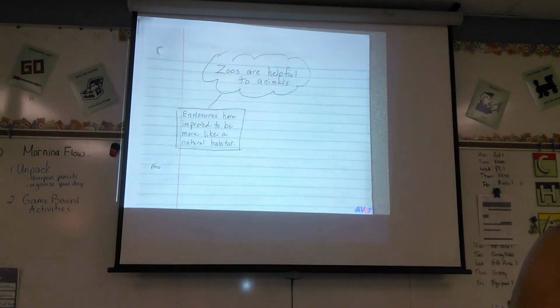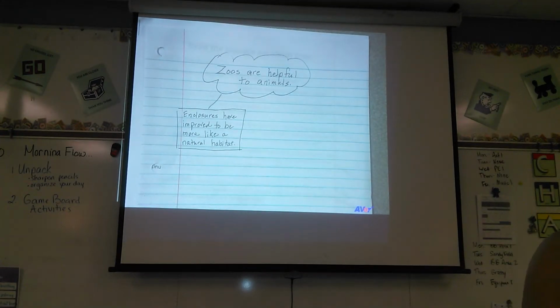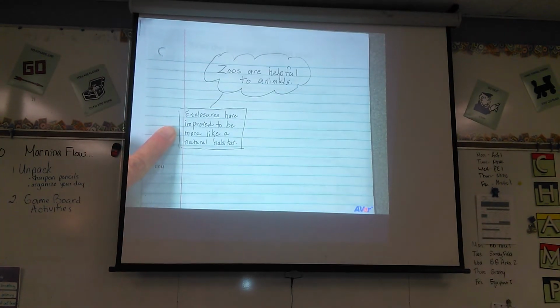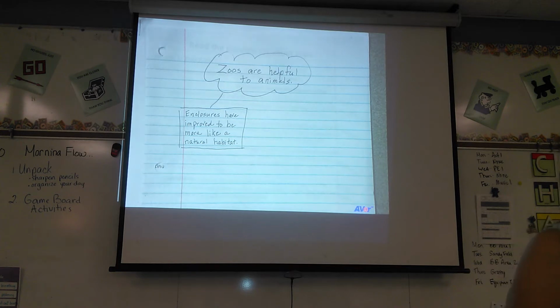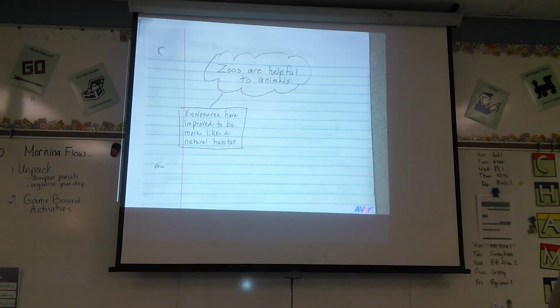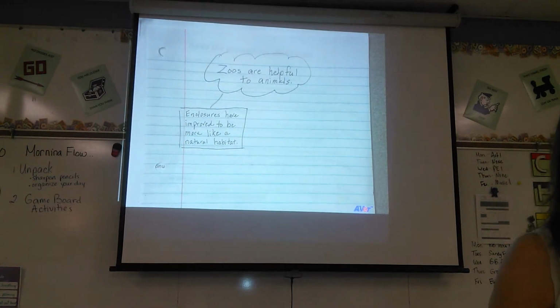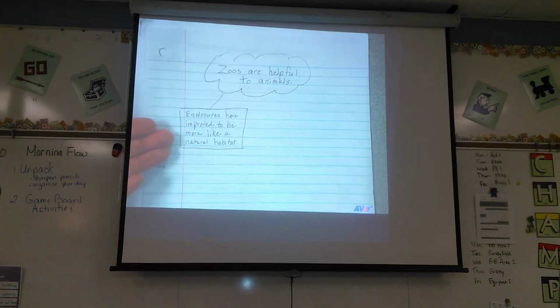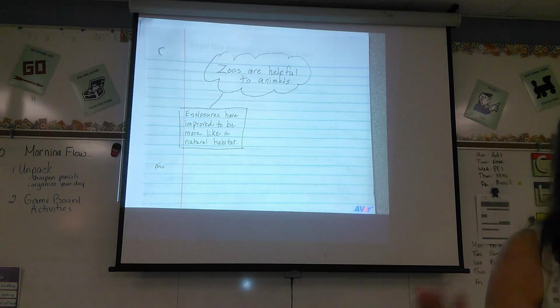And from there, that's when we write a sentence that is a main idea sentence. Okay? For example, enclosures have improved to be more like a natural habitat. Now, main idea is not a detail, right? We have to be careful that it's not a detail, because then it's very difficult to elaborate on it. So you want to think in terms of being able to supply examples of that. And so under this main idea, we could talk about the different animals they mentioned. Junior was mentioned, Maggie was mentioned.